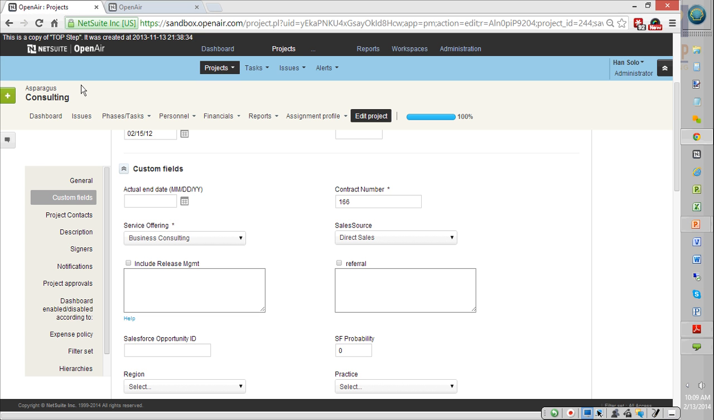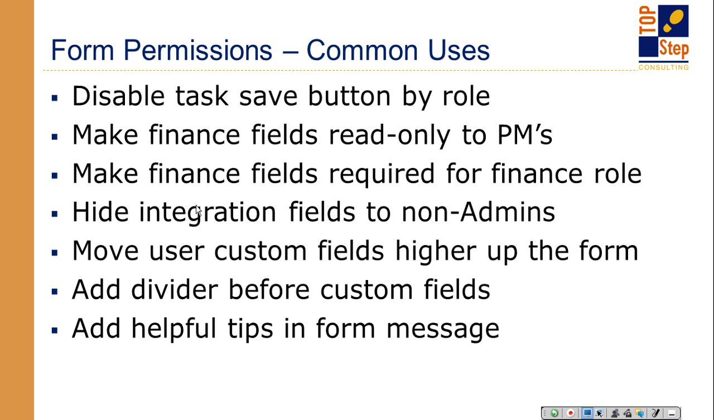By the way, if you're not using that, the only difference would be if I disabled that, I just don't have this collapsible section, and I can't navigate it here on the left column. But all the fields are still there. You just lose the header. And then the form message tips.